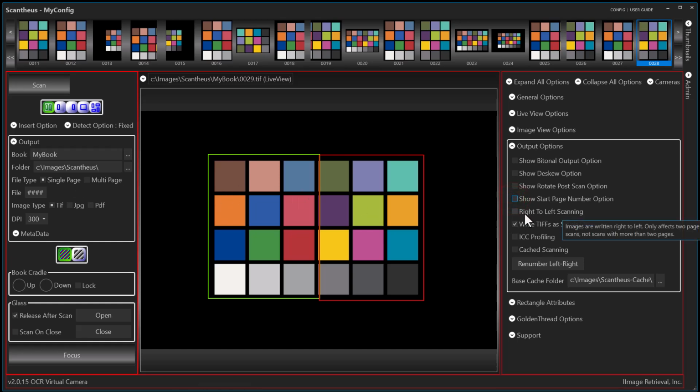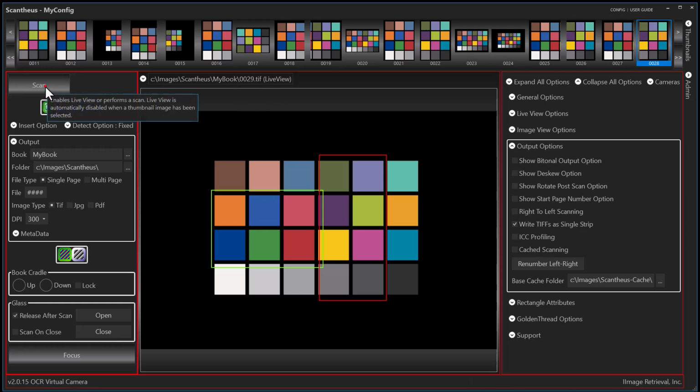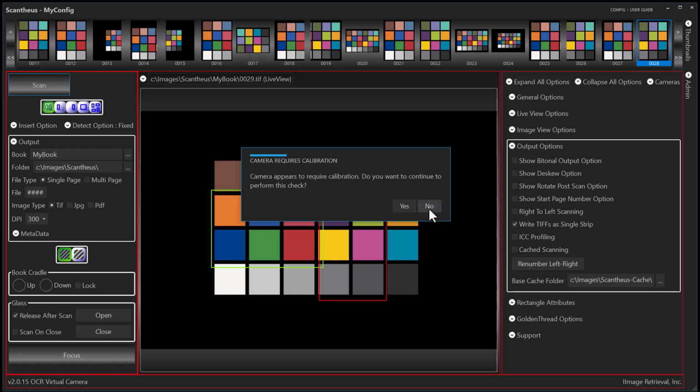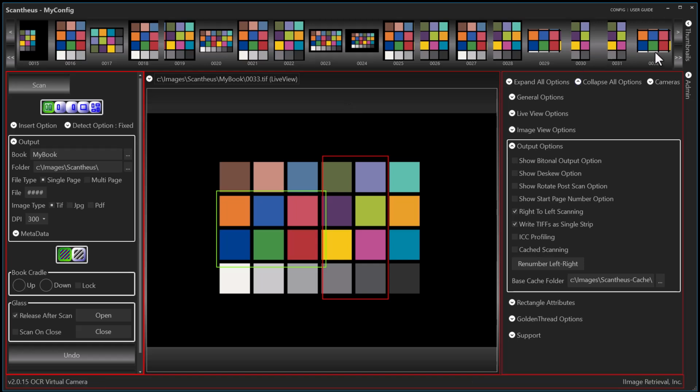Right to left scanning is if you want your pages to be written out from right to left instead of left to right. So I'm going to make these two pages a little different here. I can grab the edge. There we go, kind of a Mutt and Jeff pair of pages. By default it's left to right. I turn this on when I do a scan right to left.